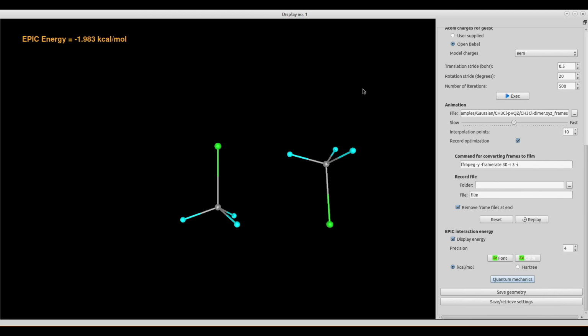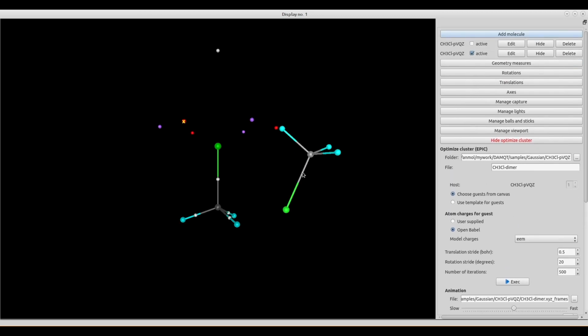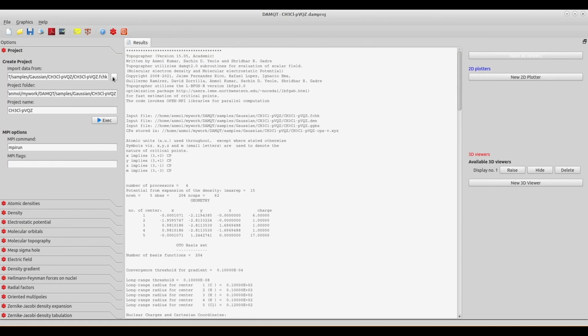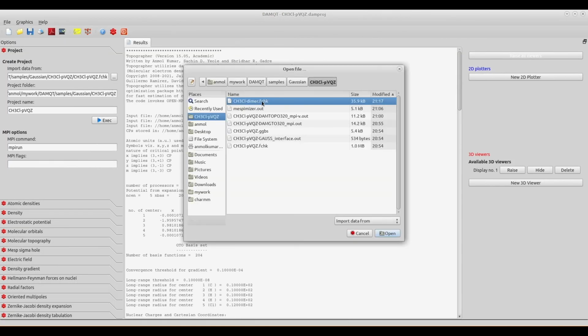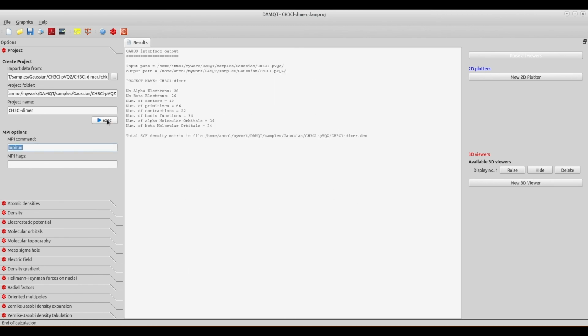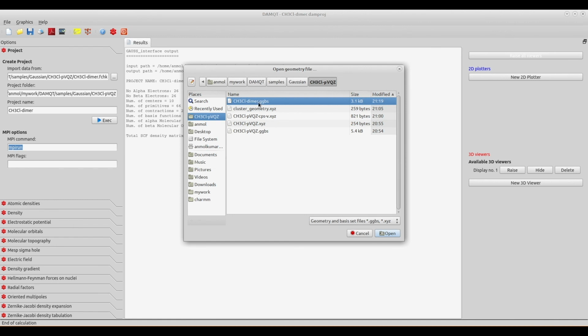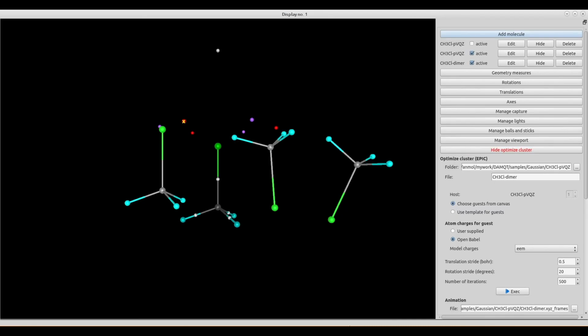Let us now look at the QM optimized dimer on the screen. For this, you need to delete the EPIC optimized dimer over here. We need to go back to project and load a new project. This time we will load the chloromethane dimer FCHK file instead of the monomer. We can go and hit execute, and as you can see, now the information is extracted for the dimer. Go back to the display and add the QM optimized dimer geometry, which is the chloromethane dimer file. Also load the EPIC optimized cluster.